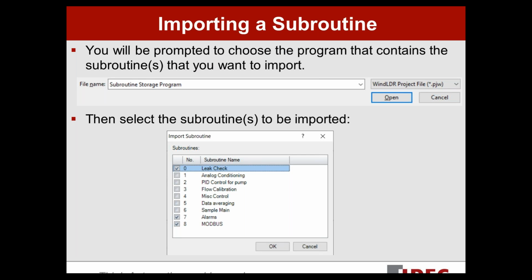You'll be asked to specify a program name that contains the subroutine or subroutines that you want to import. Once you pick the program and you click open, then you'll be prompted with a list that shows all of the subroutines that are in that program. And you can pick and choose which ones you want to import. So in the example I'm showing up there, that particular program had 9 subroutines, and I'm choosing to import subroutine 0, the leak check, subroutine 7, the alarms, and subroutine 8, Modbus.